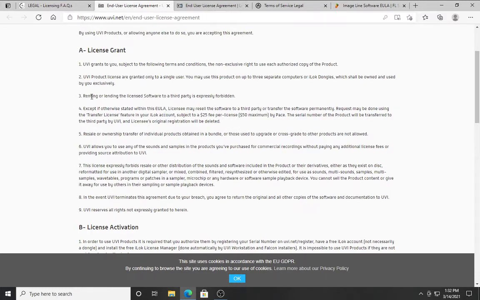License grant. Except if otherwise stated in this EULA, licensee may resell the software to a third party or transfer the software permanently. Request is done using the transfer license, and so on. That's if you want to resell it. That's not what I'm looking for. UVI allows you to use any of the sounds and samples in the products you've purchased for commercial recordings without paying any additional license fees, providing the source attribution to UVI.